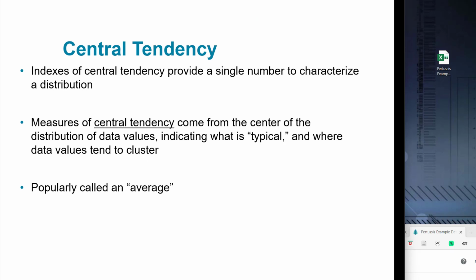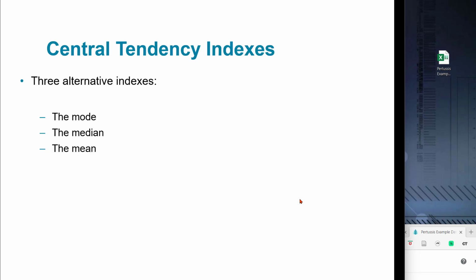Central tendency tells us how to characterize a distribution. We are trying to get at this idea of what a typical value is in a data set. We want to look at an average value with central tendency. Most of these indexes you have probably seen before: the mode, the median, and the mean.